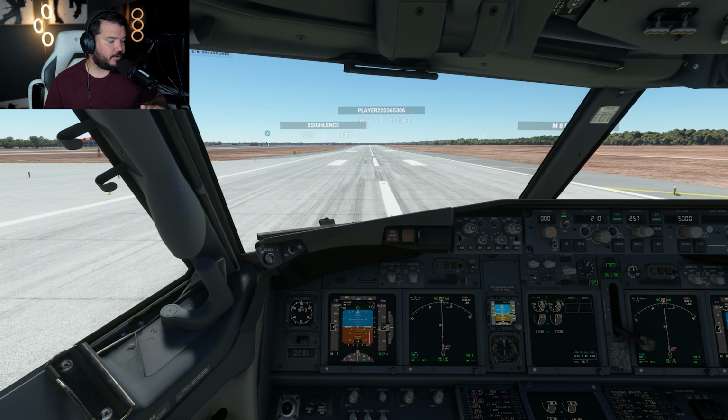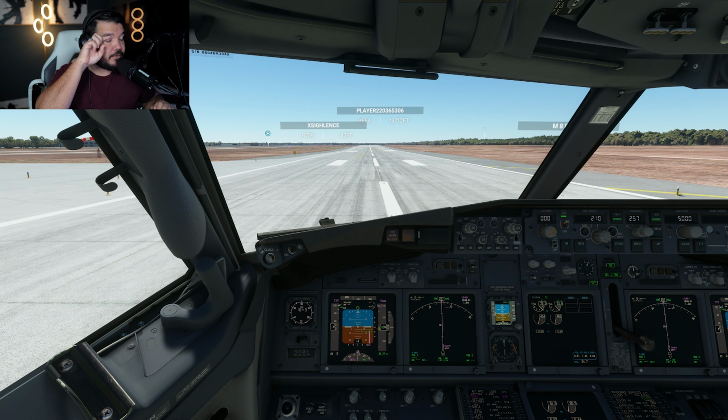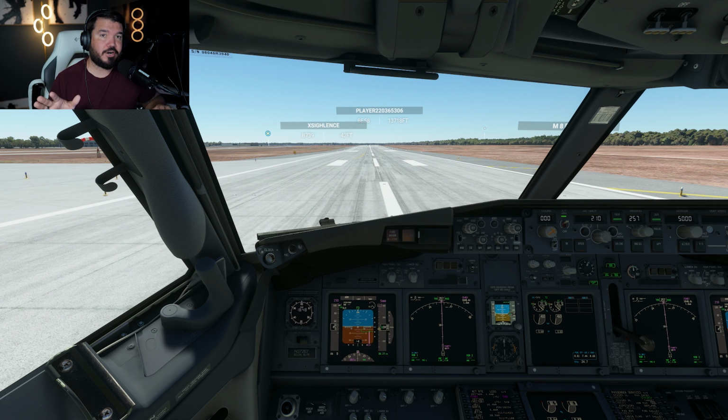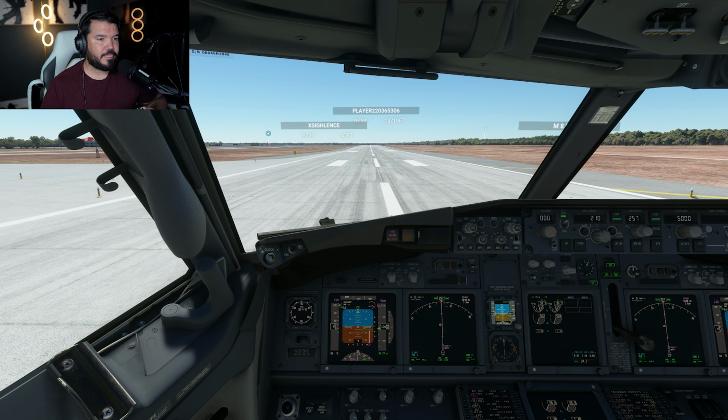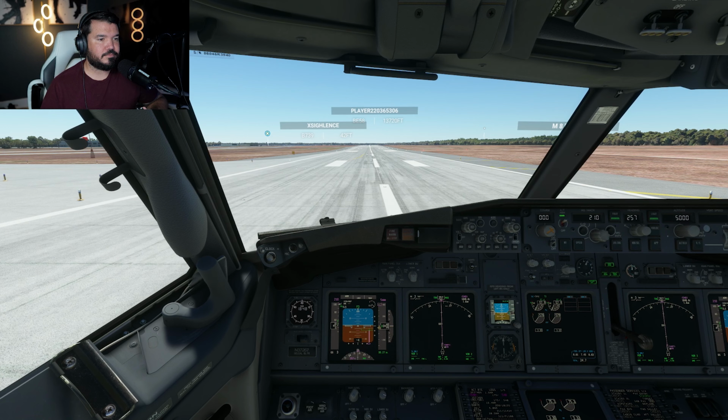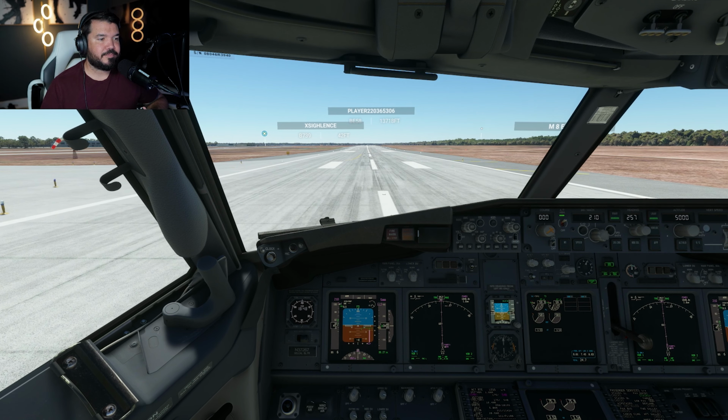All right, so now that we're lined up and we've done all of our pre-checks, everything's good to go. We are set. We're going to power to 50% on both engines. Oh yeah, this is a heavy plane, baby.